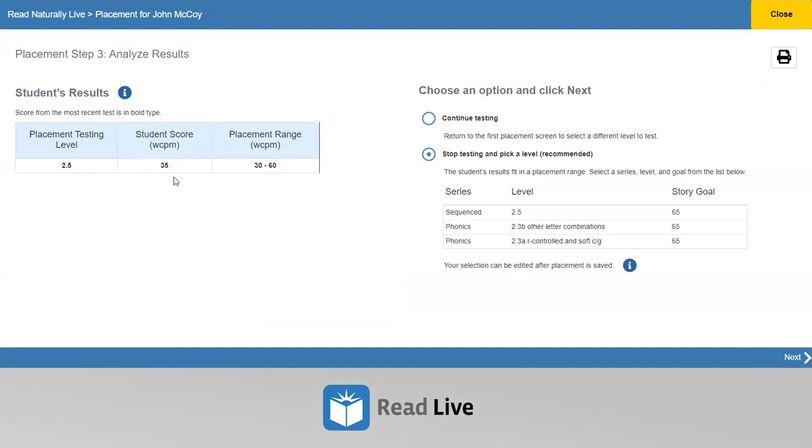Because the student score fits within the range, the computer is recommending to stop testing and pick one of the levels below. I can choose a sequence series, or I can choose one of the phonics options. If I want to see how the student would do on a different level, I can click Continue Testing and do the same process over again.